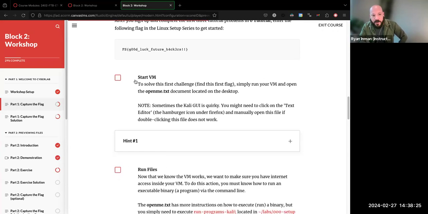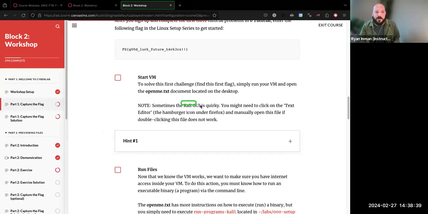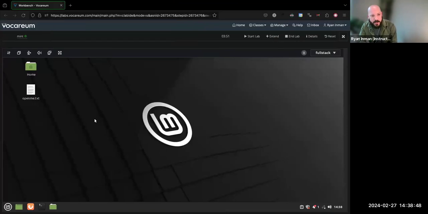So here's sort of the first flag that we can actually find within the VM, and it says start your VM. To solve this first challenge, find the first flag, simply run your VM and open the openme.txt document located on the desktop. There are references in here to Kali. We will be using Kali Linux later in the program. These flags were originally embedded in a Kali version of Linux before they were transferred over to this Mint machine.